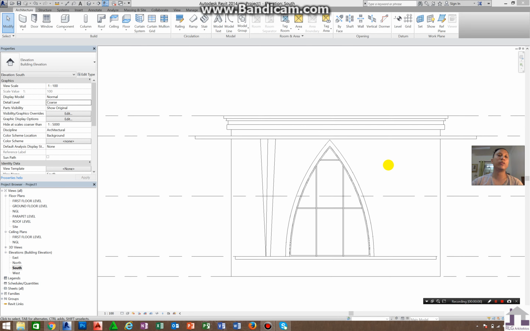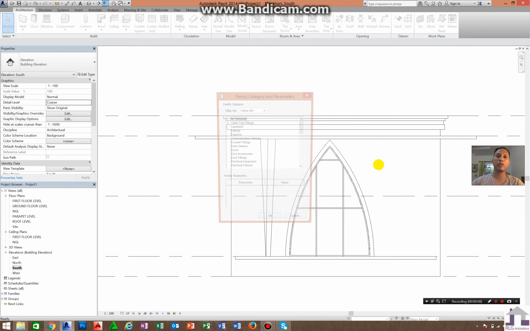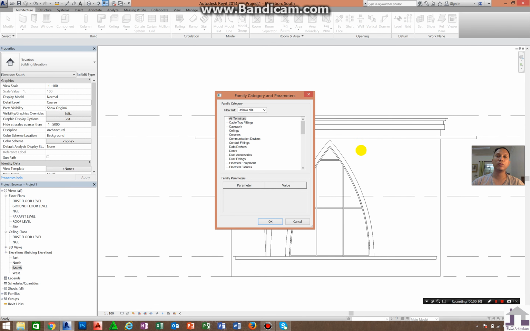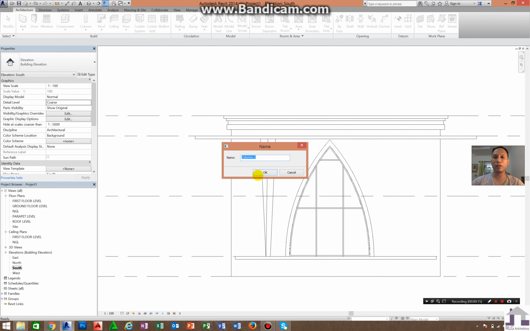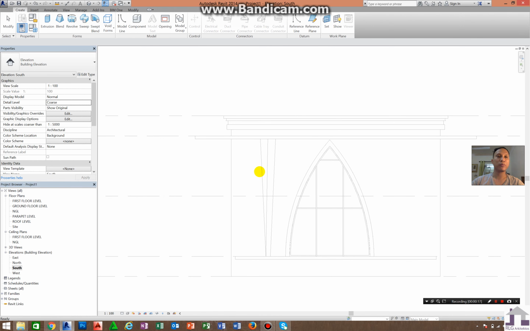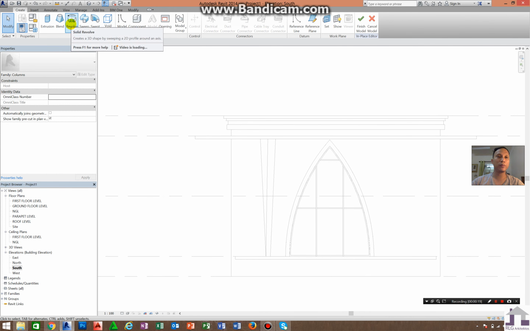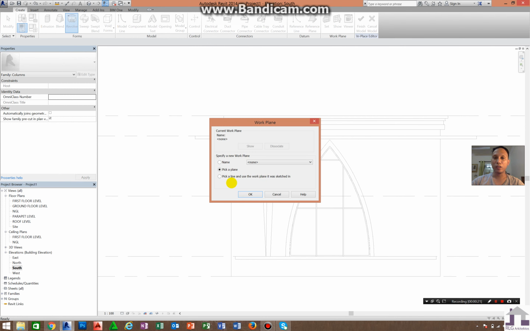For today is how to create a Revolve or model in place using Revolve. From this one component, model in place component, I want to create a Doric column from here. From here, columns, of course. And then I'm going to Revolve, click Revolve.